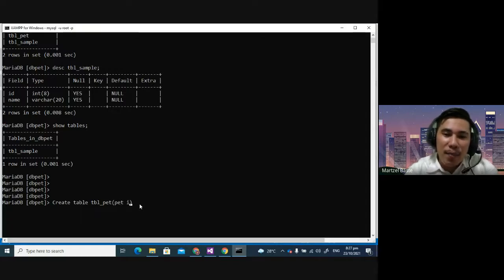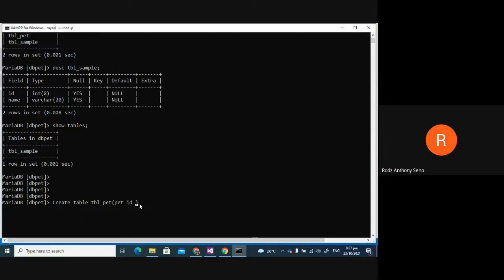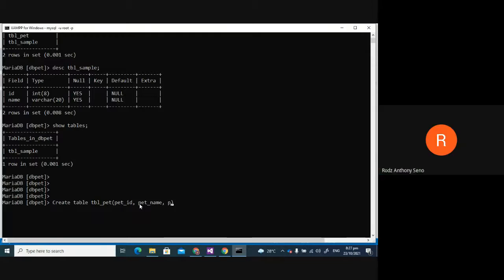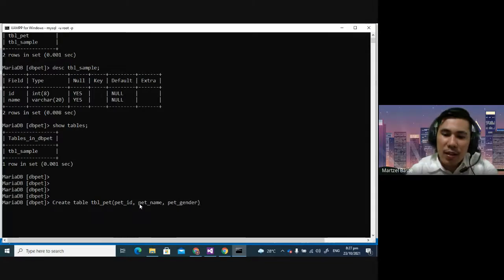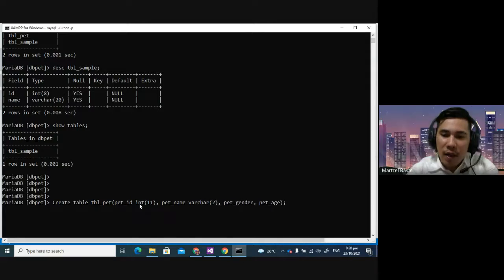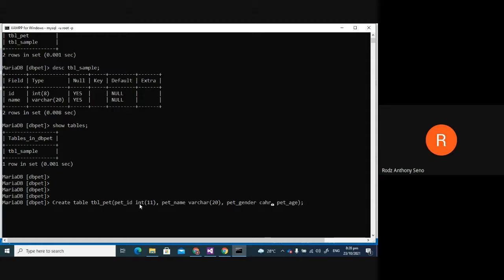So create TBL pet. Unsa to? Pet ID, int 11, sir. Pet name, pet gender, pet age. Okay. And then data types: int 11 po, sir, sa ID. Then varchar 20 sa name, then sa gender varchar 6.